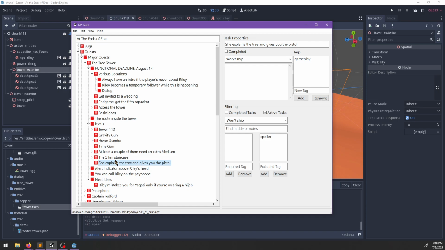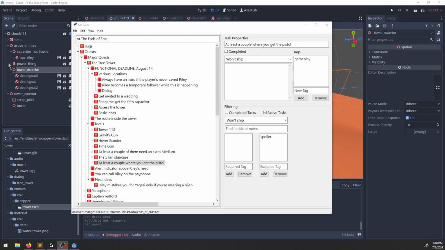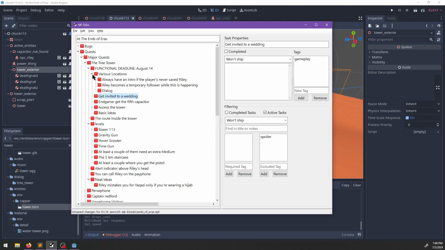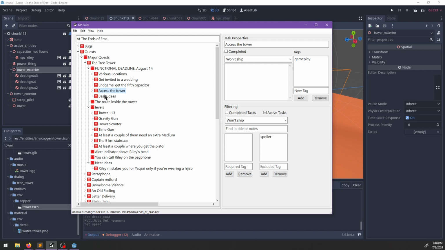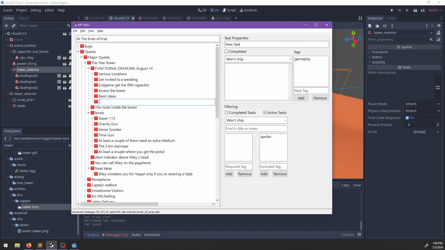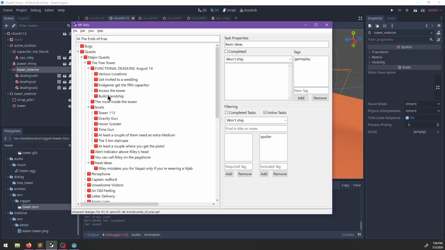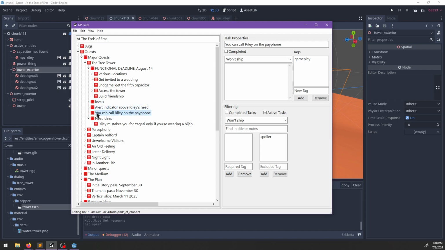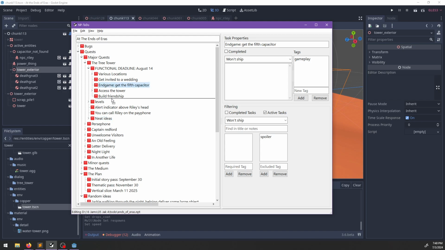I think what I'm going to do is a couple of them, at least a couple where you get the pistol. So like build friendship. I need that one. So I'll just put this in like the route inside the tower, and then the tower itself is also going to be very important. So let's do... so that will be, I guess, here.